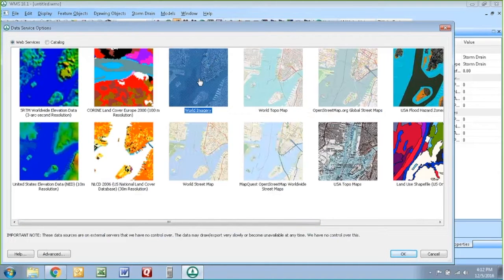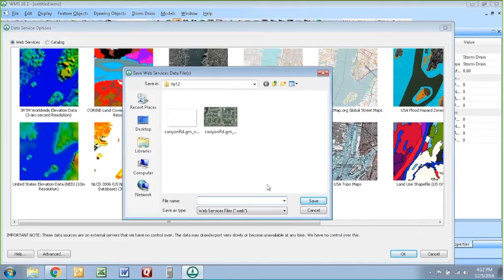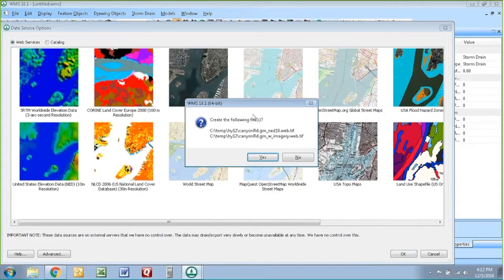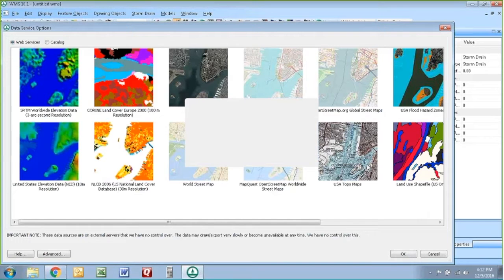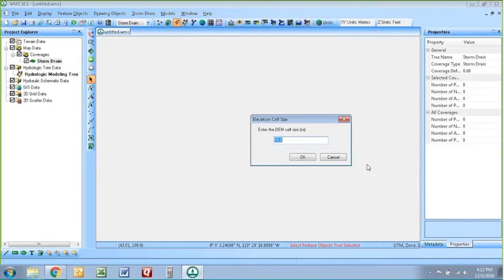This has the different data that are available for download. One data set is world imagery data. Another data set is elevation data. I'm going to download both imagery, which is just aerial photograph, and elevation data for this area that I've selected. We'll define a file name. WMS tells me it's going to create these files. Hit yes to create those files.